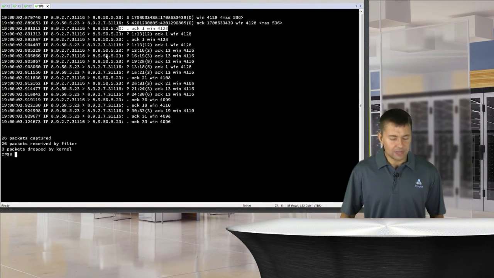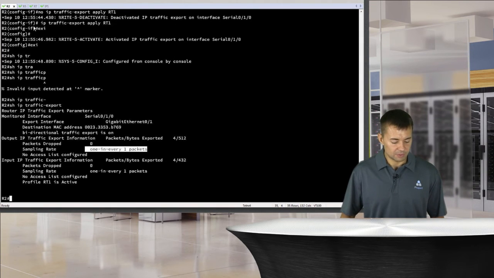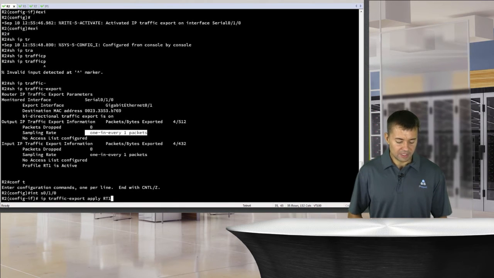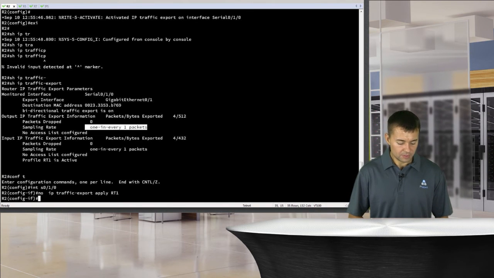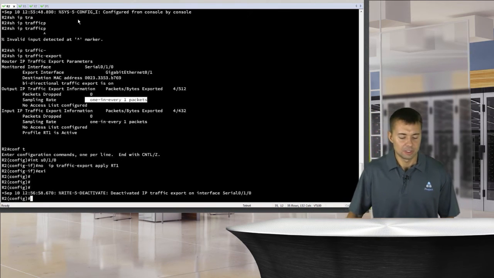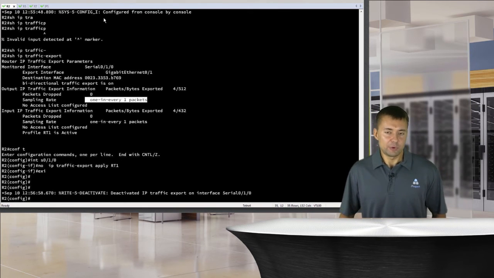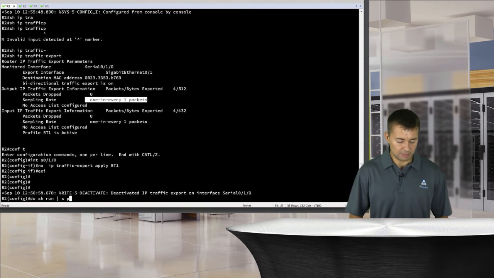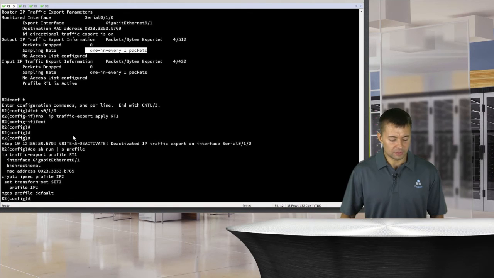Okay, so maybe two other things I will show in this demonstration. Let's deactivate the profile. Two more things I want to show you are how to use an access list, which is how we restrict the traffic that we will send to the analysis station, and how to decrease the number of packets that we will copy. We will still use the same profile, but I will have to put some other commands into that profile to show you that.